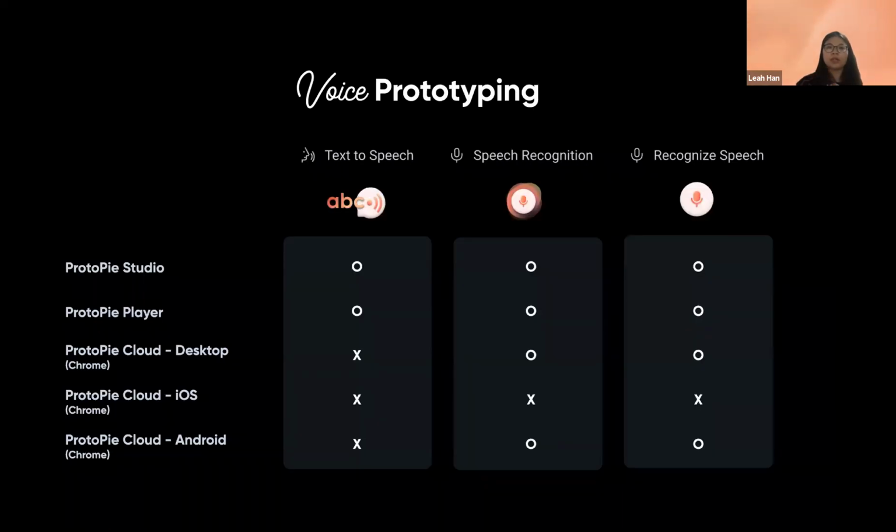Okay, we went a bit off track. Let's come back to the 5.1 features. Before introducing the next features, I want to quickly show you this table. Currently, voice prototyping is not accessible on all platforms. So some of the voice features may not work on certain platforms. This is not a bug, but a technical limitation. Our development team is currently working on improving these solutions.